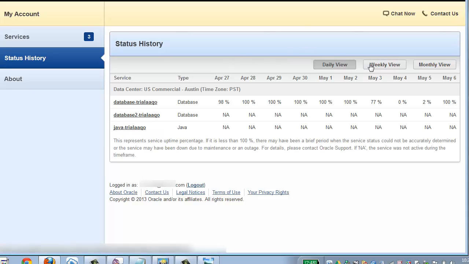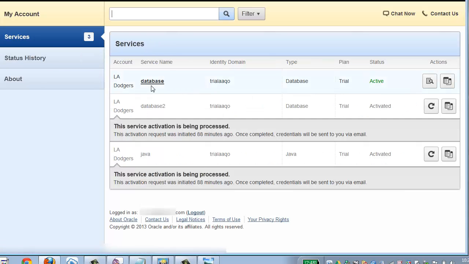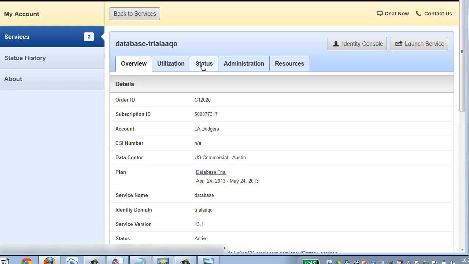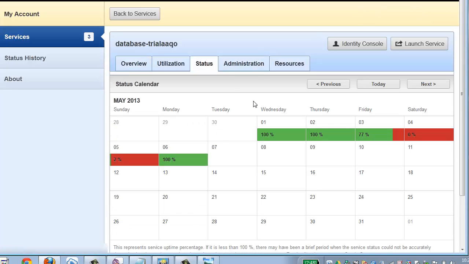And of course you have options to change your view, whether it's daily, weekly, or monthly view. All right, so let's go back to services. Click on database again. Click on status real quick. So here's a nice colorful calendar view, and again this makes it a real clear view that over this past weekend I had an outage for this service, but otherwise it was up 100% of the time since last Wednesday, and then back up again on Monday.